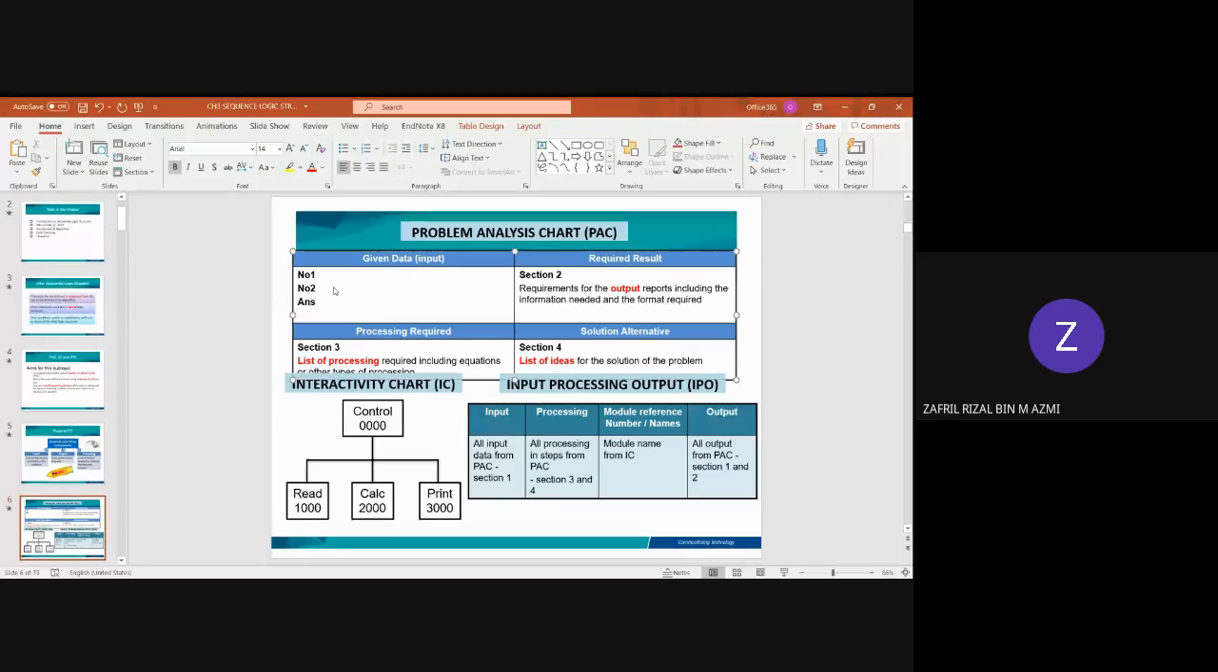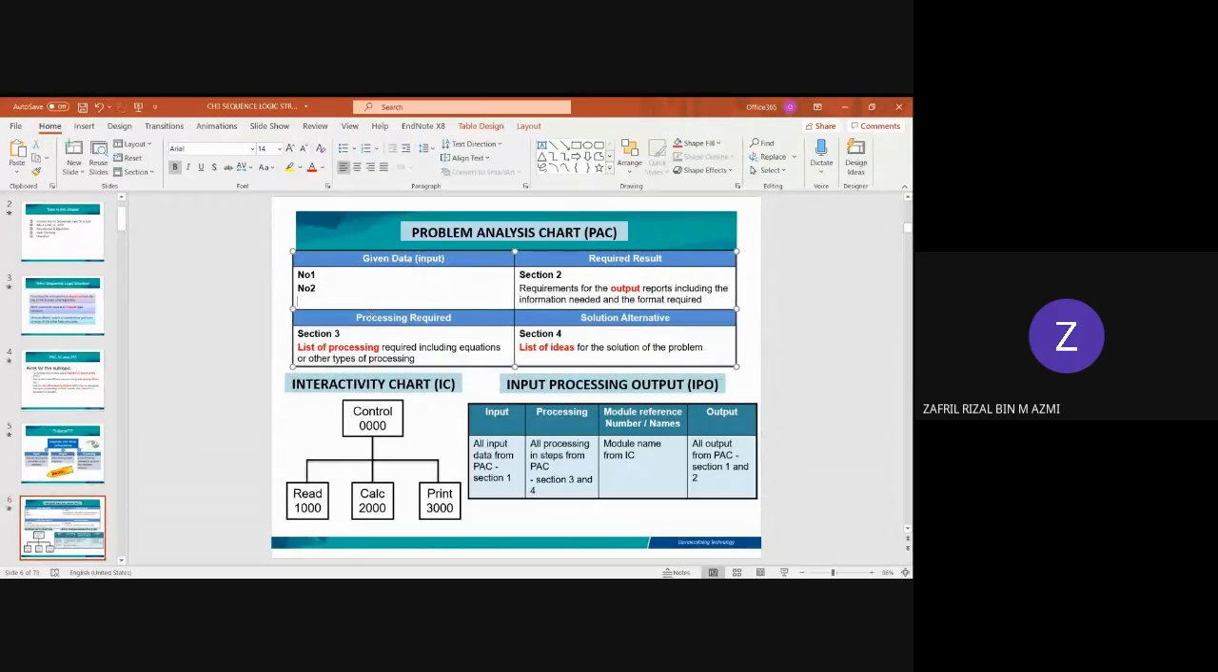Should we put answer over here? Is it correct? No. Answer is what? Result. Answer is result. So where will we put answer? The required result. Yeah, correct. So required result is where you put the variable that is related to the output. Okay, so this is where you put your output inside of the PAC table.